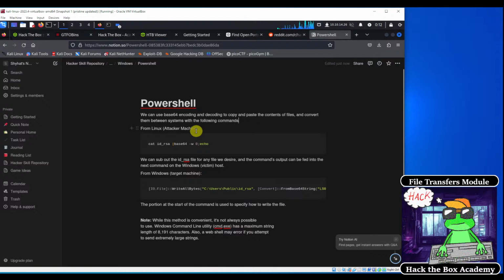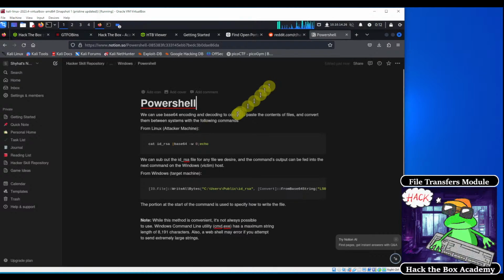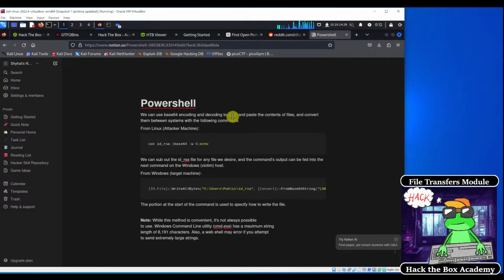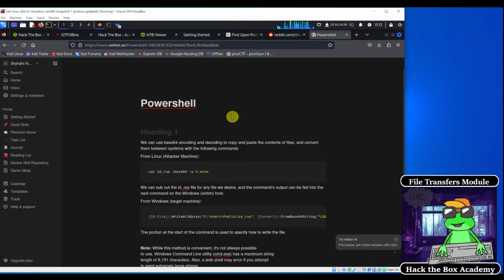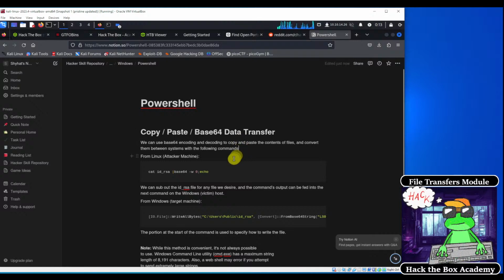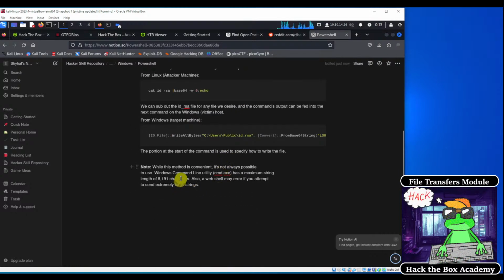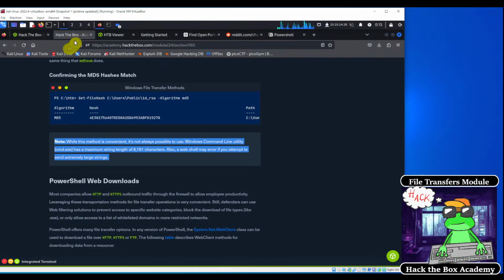Okay, so we should probably name this something. So this section we're going to call copy paste method. Okay, cool. All right, so next we're going to cover another file transfer method.